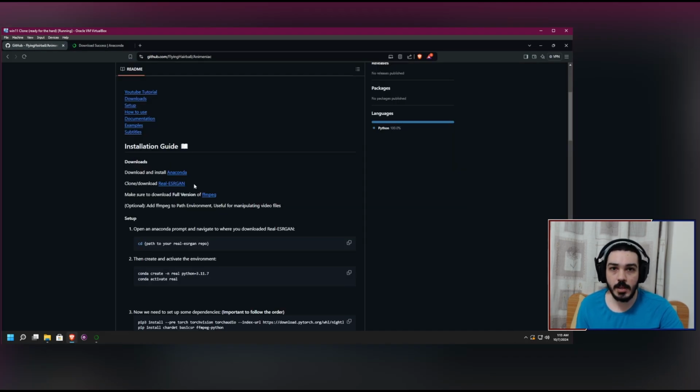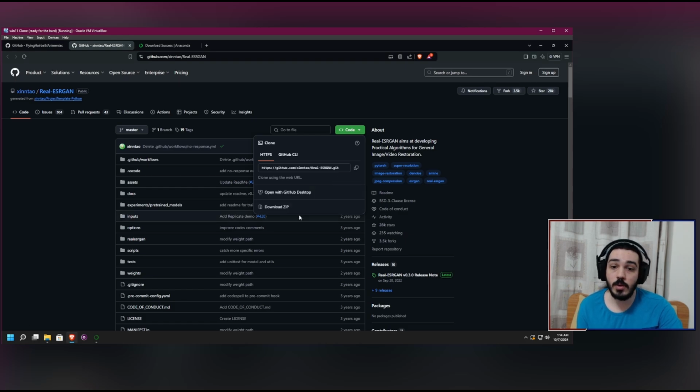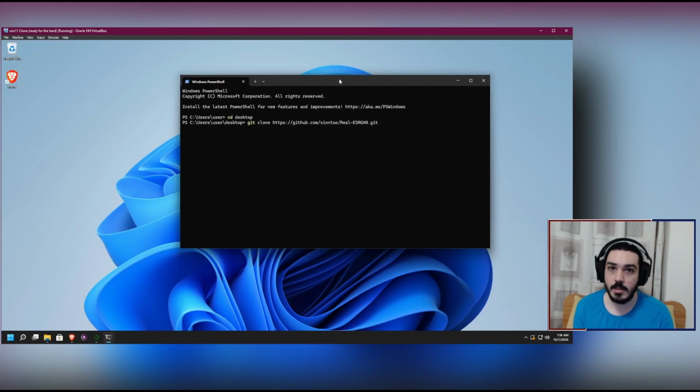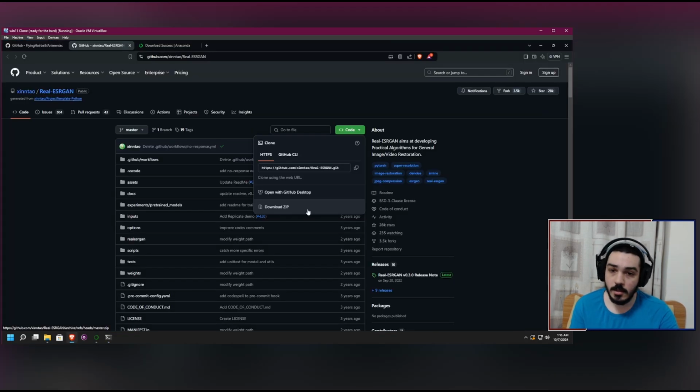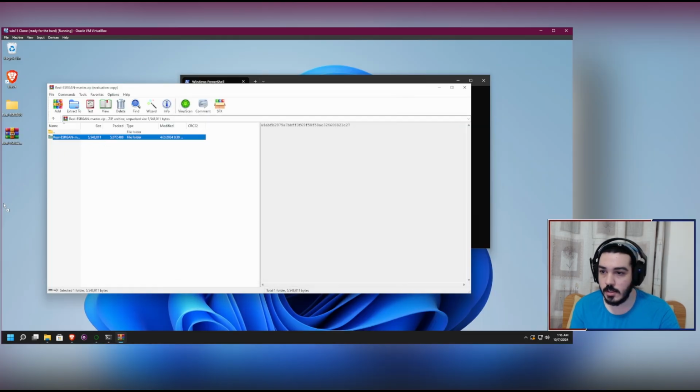Next, we need to download Real-ESRGAN. So let's click here to go to the official GitHub. Now click on the green code button. Here you can clone the repository from the URL or you can download it just as a zip file. So here I'm going to clone it to my desktop. Or alternatively, you can just download it as a zip file and extract it, and it's the exact same thing.